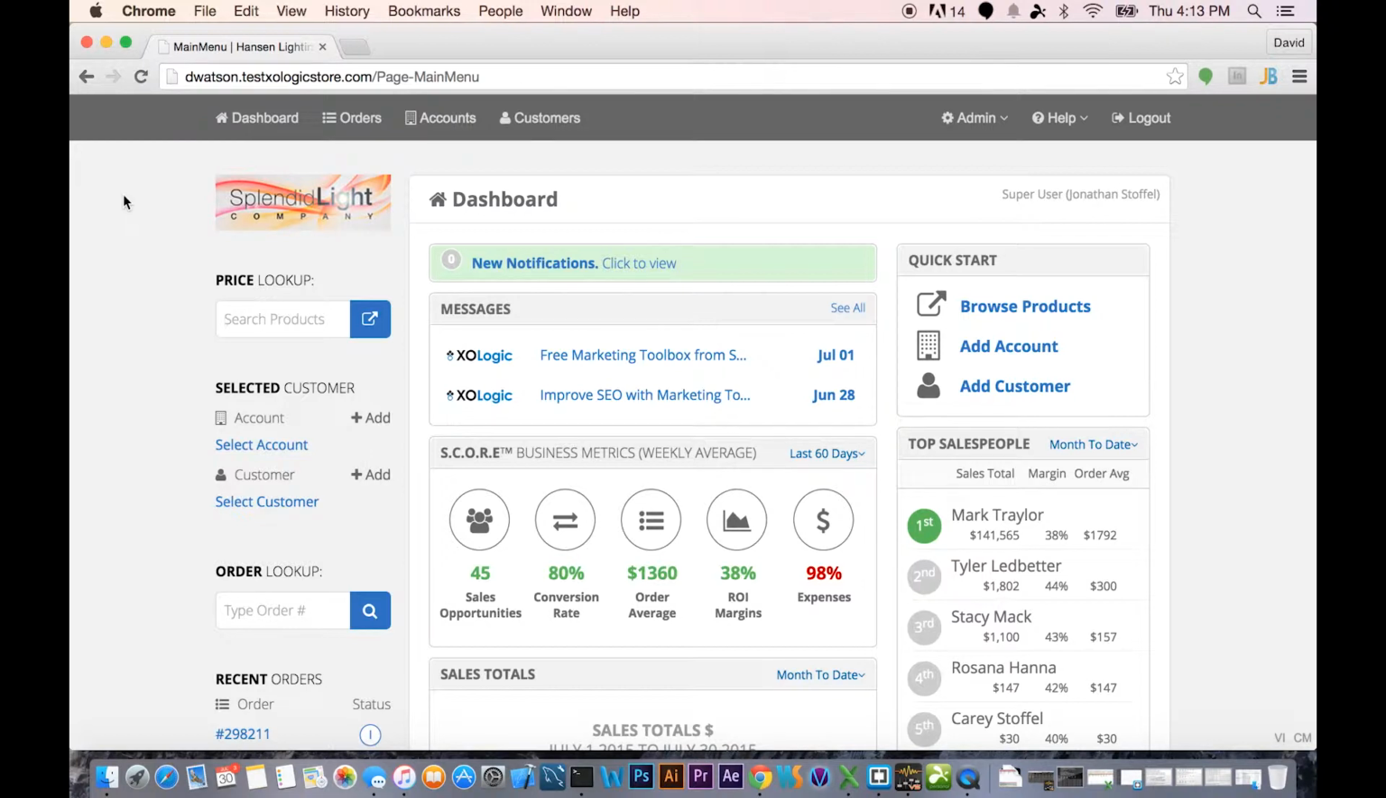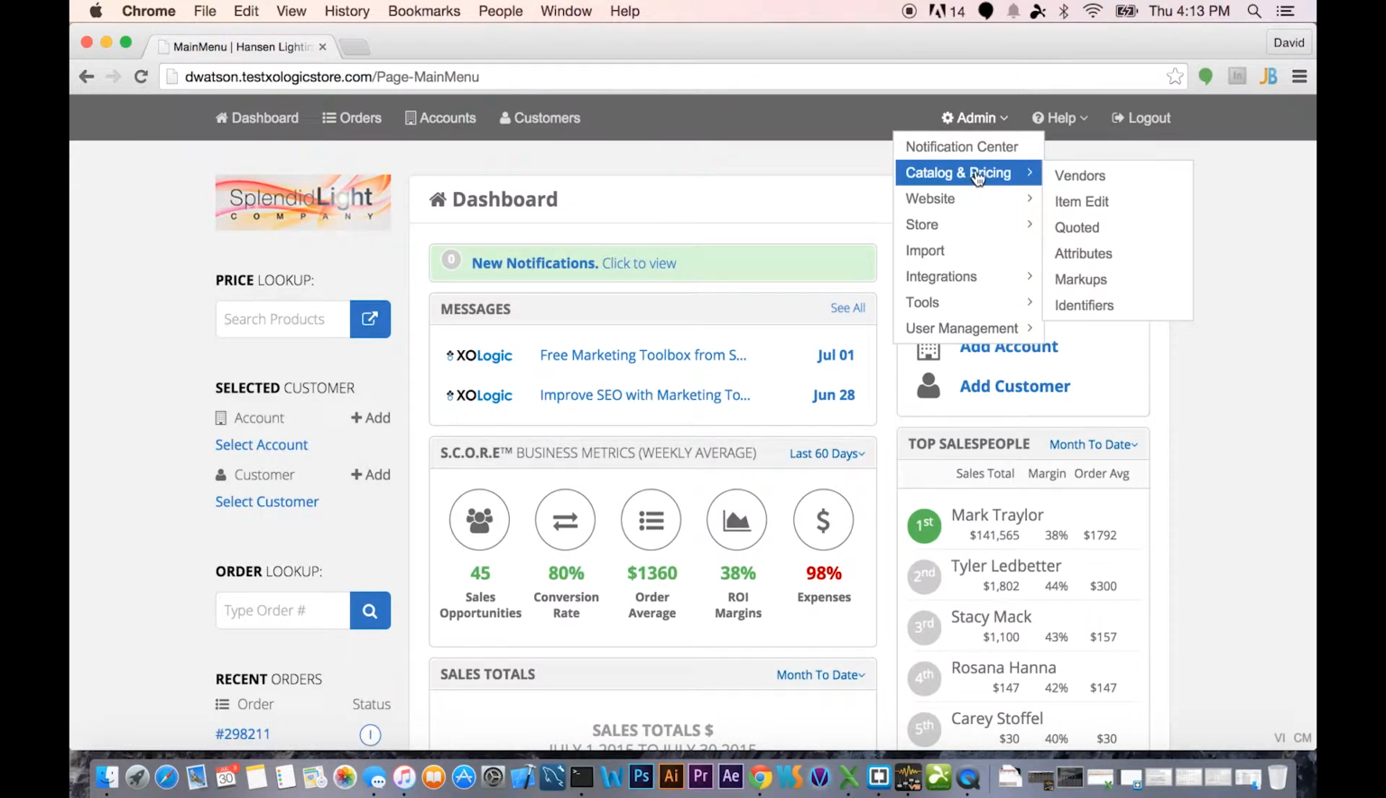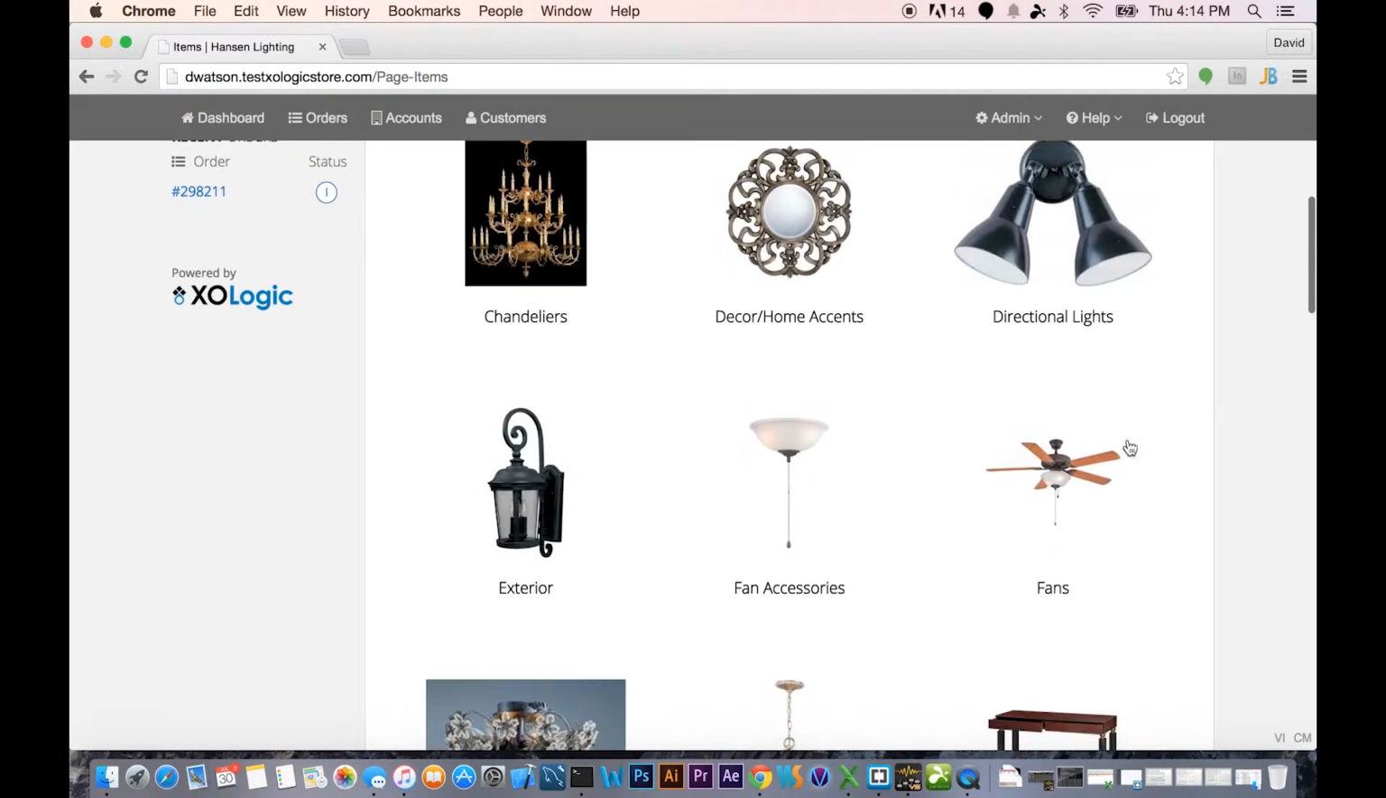So to do that, let me show you how you would do it one at a time, and then how you would do a mass upload for your item attributes. So to start, we are logged in here to the dashboard, and we want to go to admin, and we want to go catalog and pricing. And then we want to do it one at a time. We'll do item edit. Okay, so let's go ahead and let's click on fans.